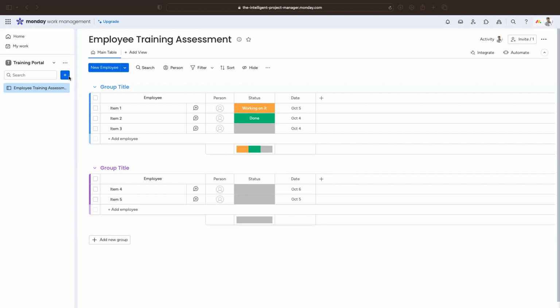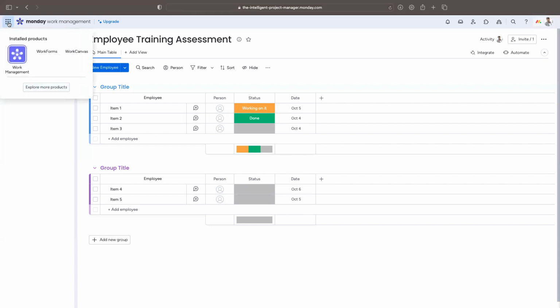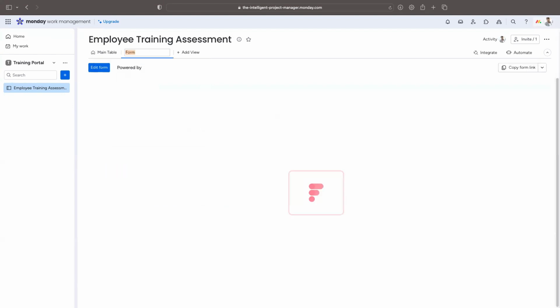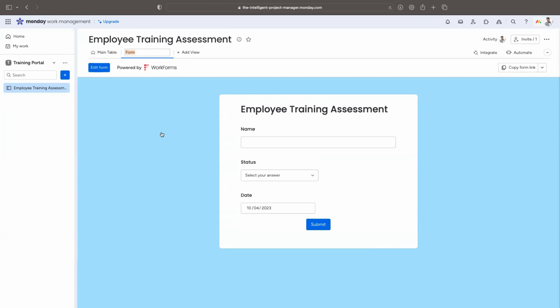So on my screen, the first way that we can access WorkForms is we can click at the very top menu to the left-hand side of the screen. We see our installed products, and then we can come down to WorkForms, click on it, and it'll take you to the WorkForms hub. The second way that we can access forms is after we've created our initial board, which is the main table that we're looking at right now. I can click on Add View, come down to Form, as you see right here, and then we can click on Form. Just like that, our form is created.